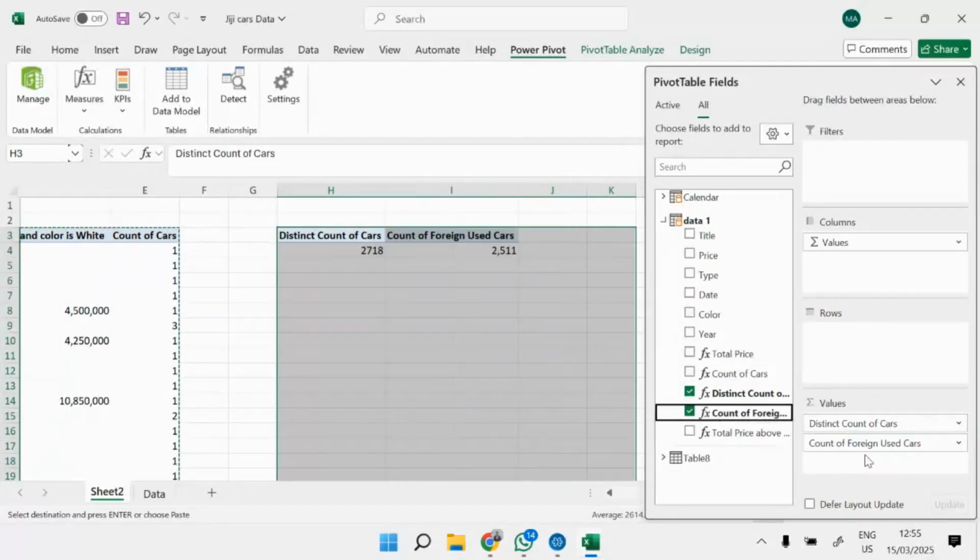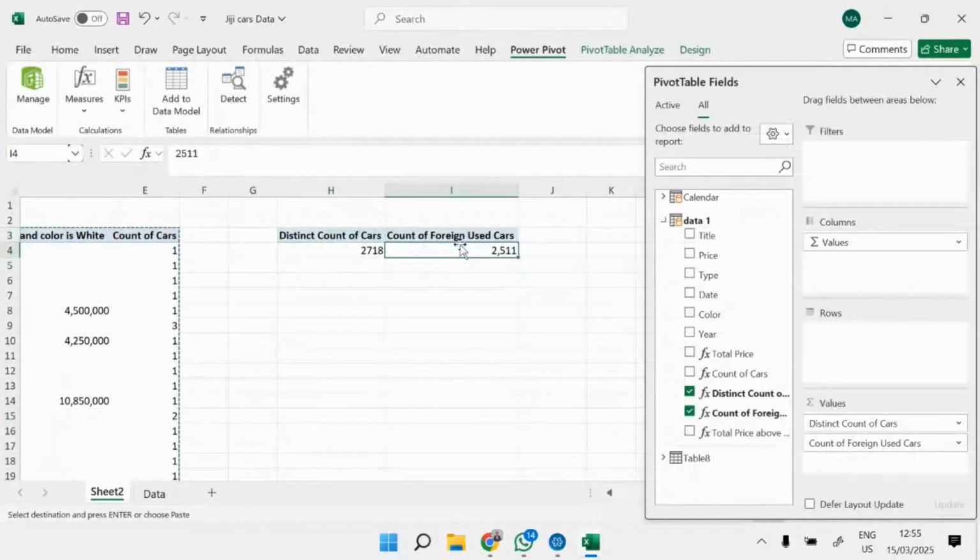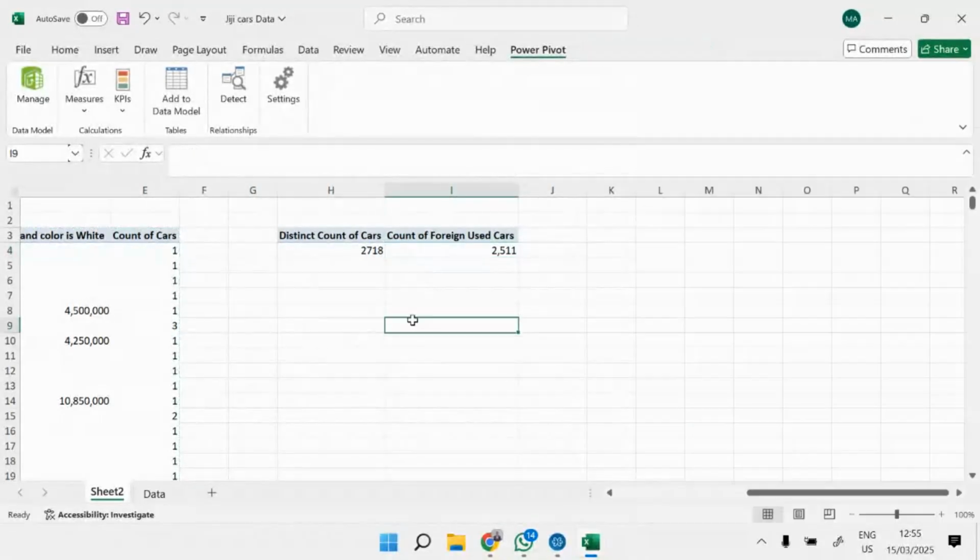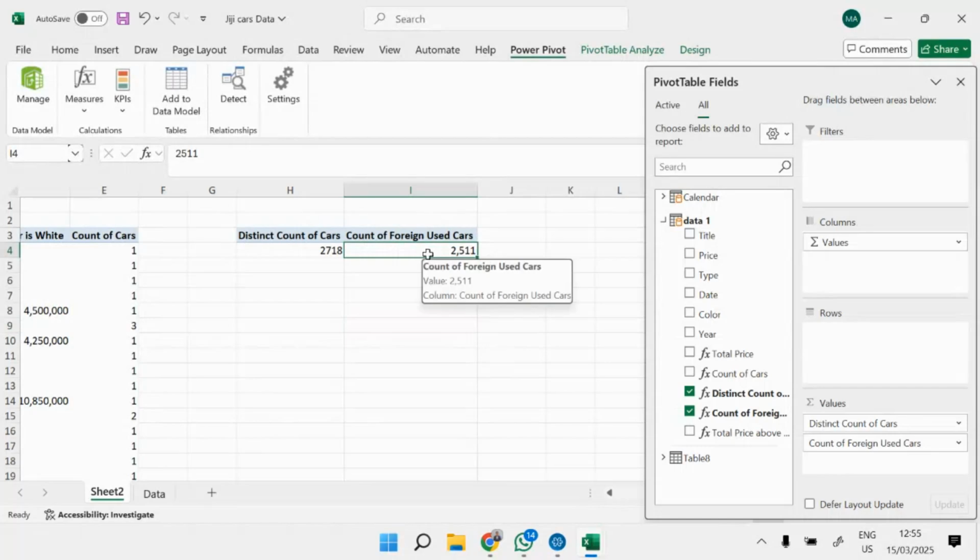Count of foreign used, you see. So this can be like my cards. If you see all those Excel dashboards, you can see just the distinct kind of cars, count of foreign used cars. These are just like my cards now. You will touch that later.